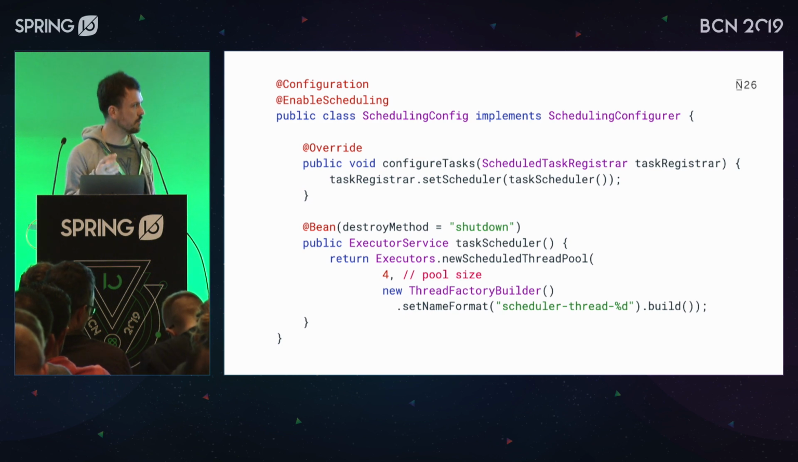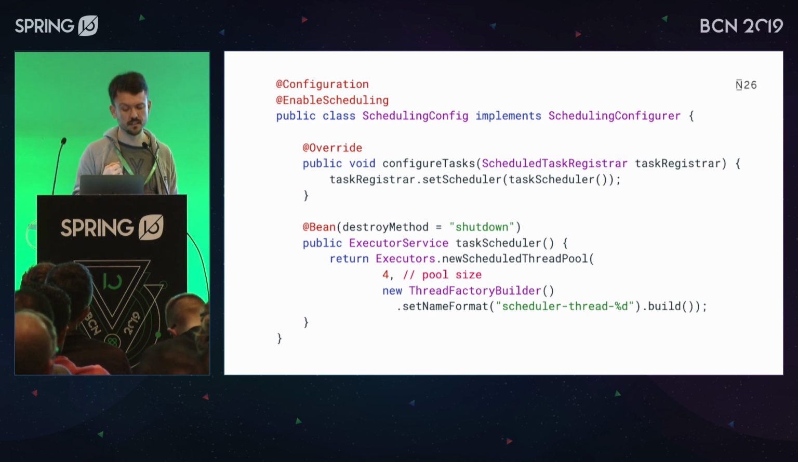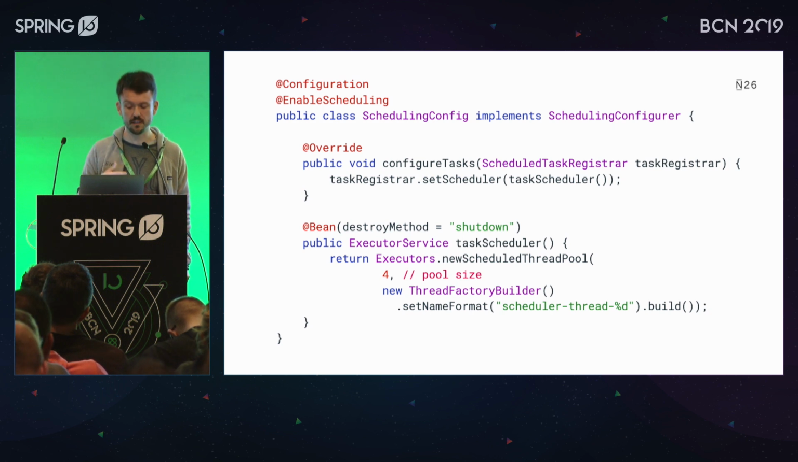So we say, please create for us a thread pool that will work with scheduled items, and it will have, for example, 4 threads now. We can set it like that. And we can also, as an additional benefit, create a name for these threads that will be used by this executor.